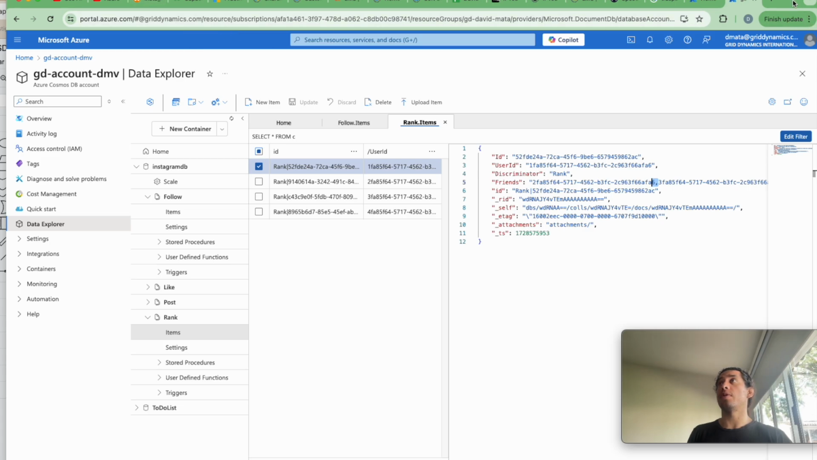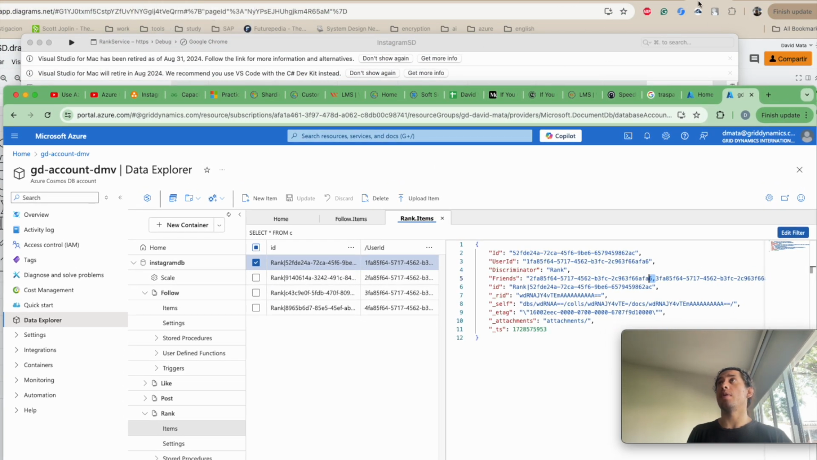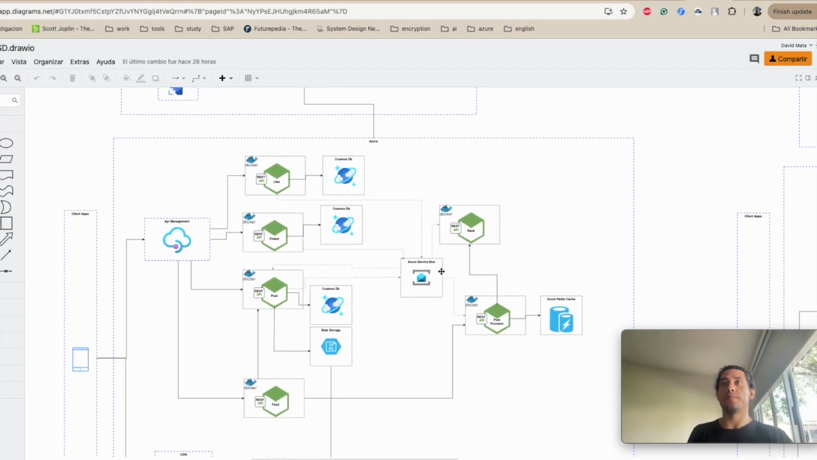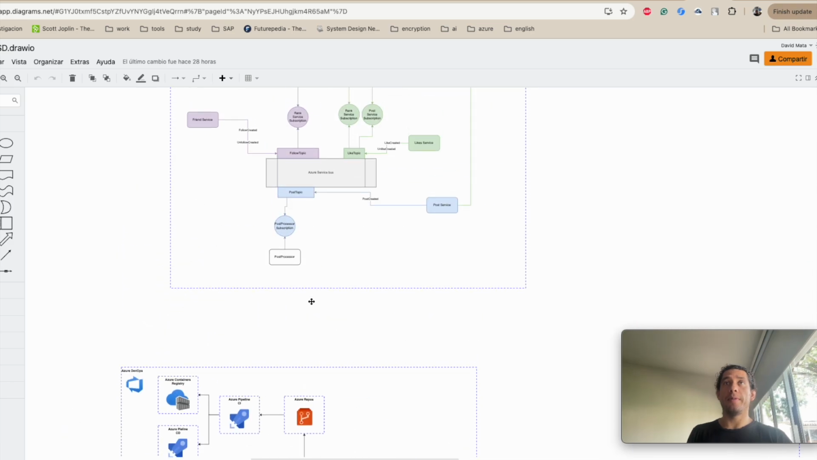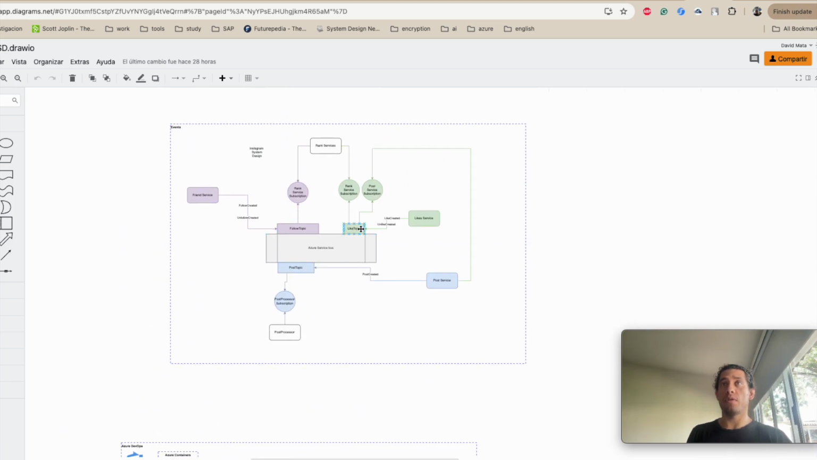And that next service is going to be the Azure Service Bus. In the Azure Service Bus, remember, we have three topics: the follow topic, like topic, and post topic. And inside each topic, we have subscriptions. Those subscriptions, let me show you really quick, in the Azure Service Bus.